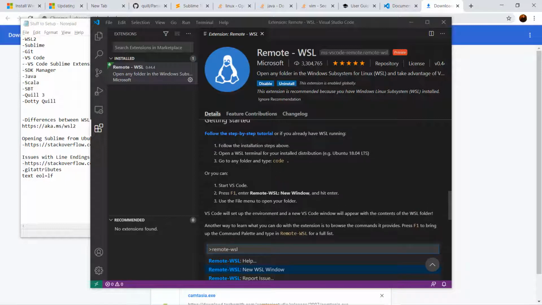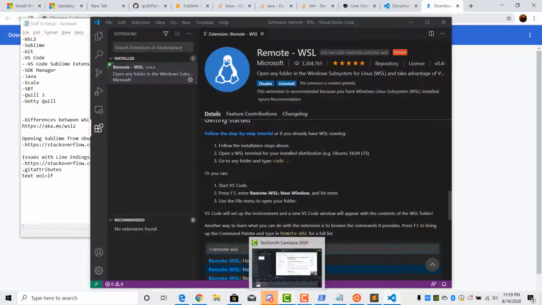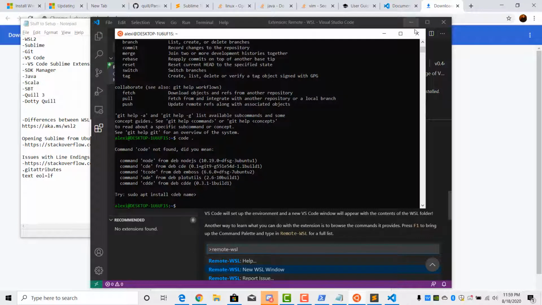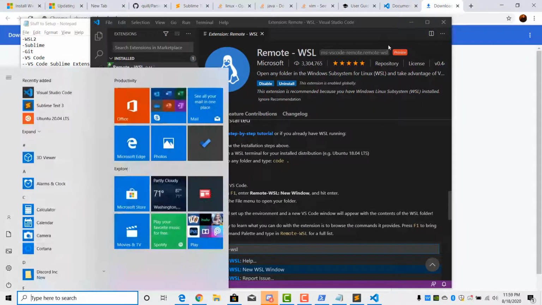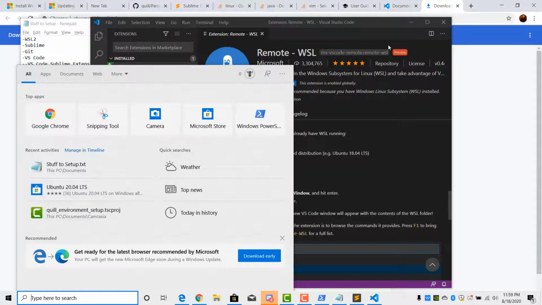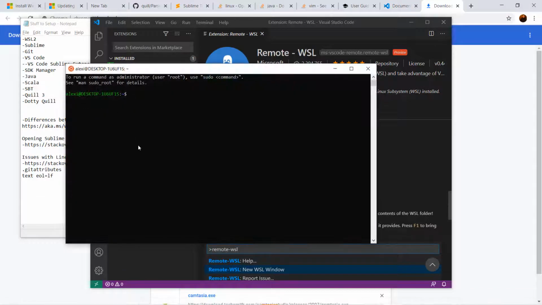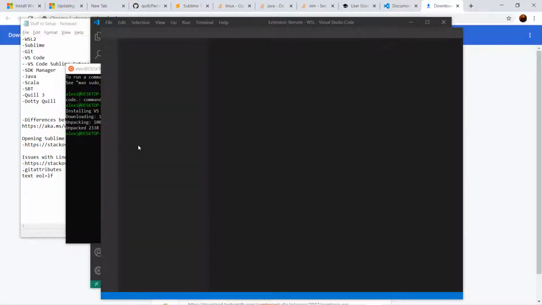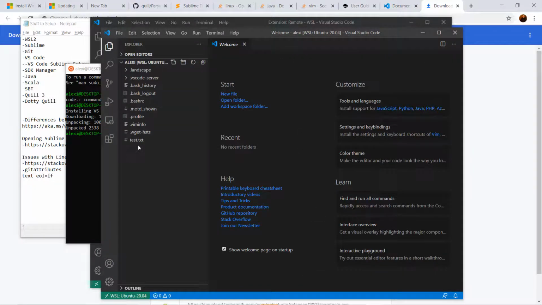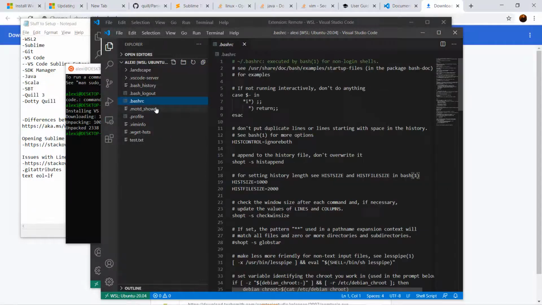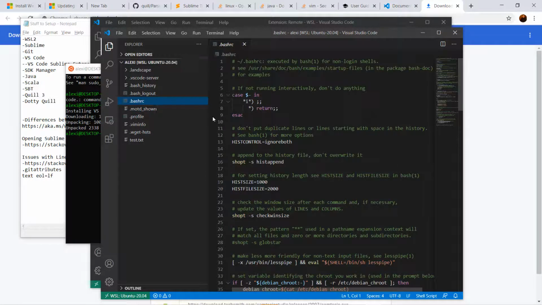But anyway, I'm about to close this thing up and then start it from the subsystem. By the way, you need to restart your Ubuntu once you've installed this thing. So let's do that in a second. Yep, there it is. Now code dot. So now it'll open up, oh, there we go. It automatically installs an extension that's needed to connect to Visual Studio Code, and there it is. So now I opened up the current directory inside of Visual Studio Code, and those are my bash RC files in my home directory. So that was pretty simple.